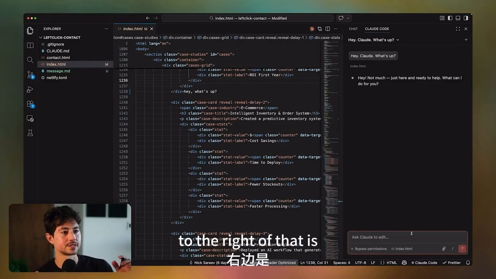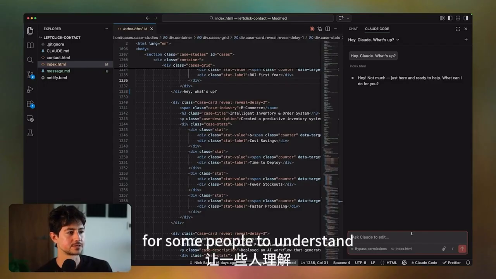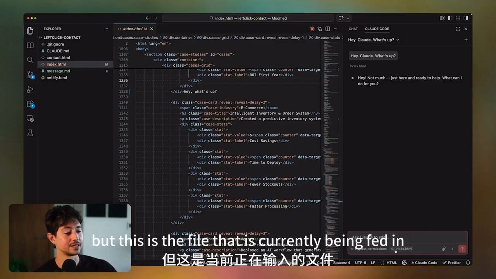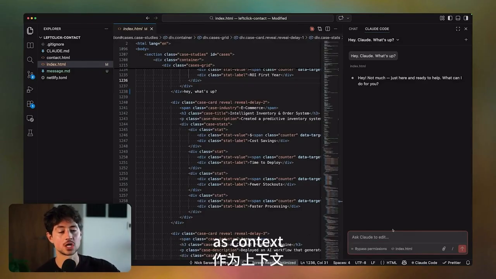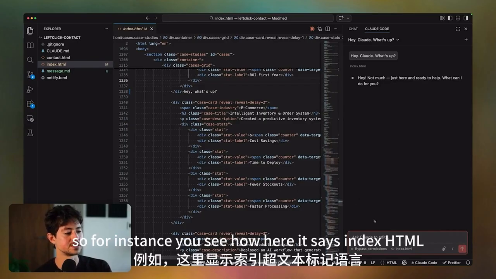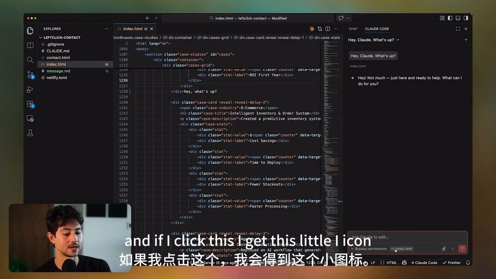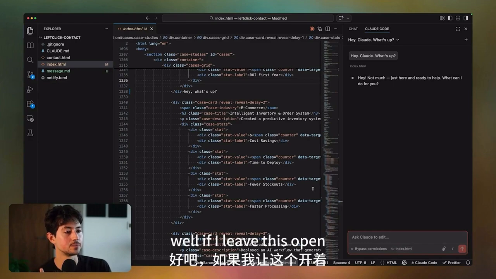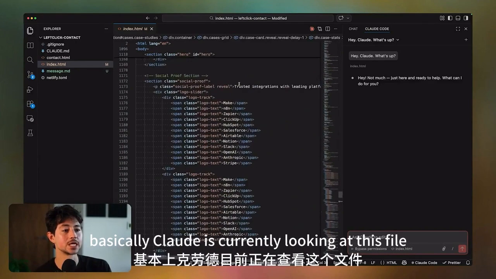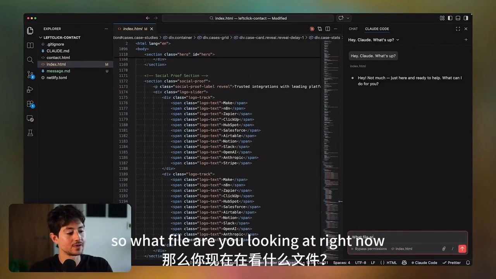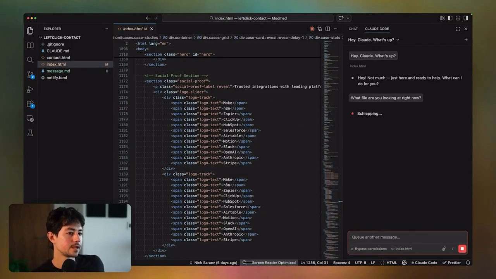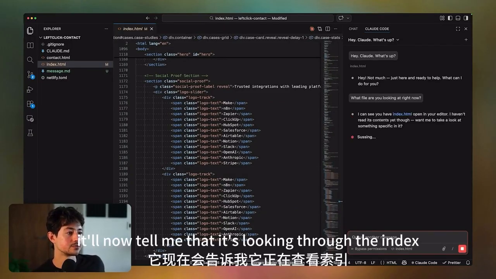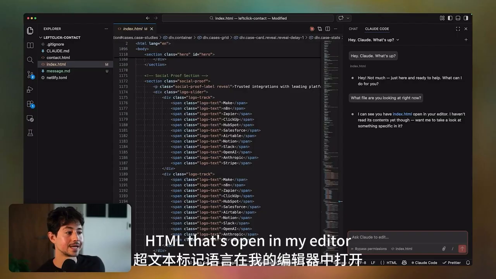To the right of that is, and this is kind of intimidating for some people to understand, the file that is currently being fed in as context. So for instance, do you see how here it says index.html? And if I click this, I get this little eye icon. Well, if I leave this open, basically Claude is currently looking at this file. So, what file are you looking at right now? It'll now tell me that it's looking through the index.html that's open in my editor.